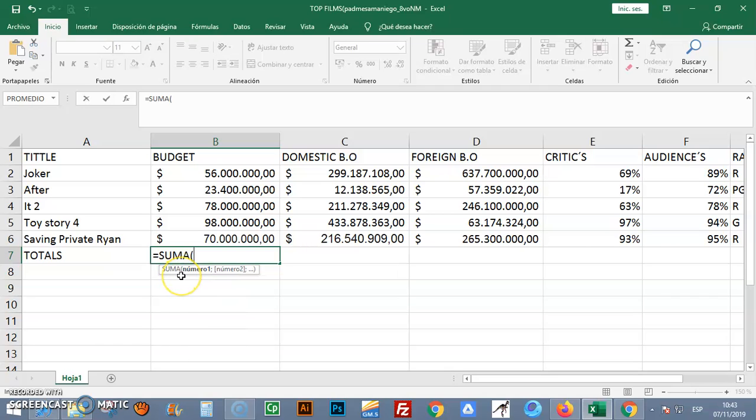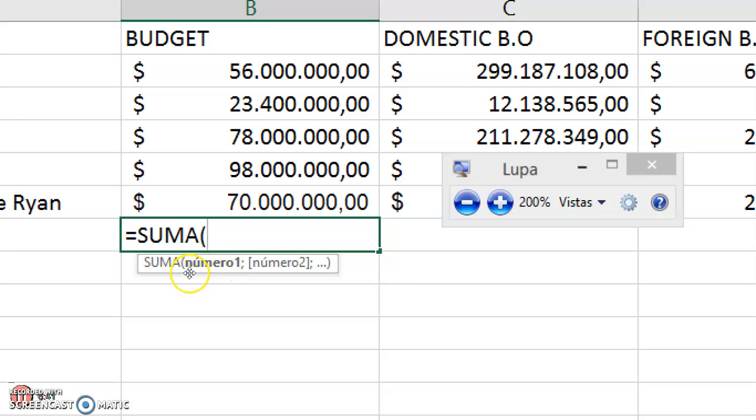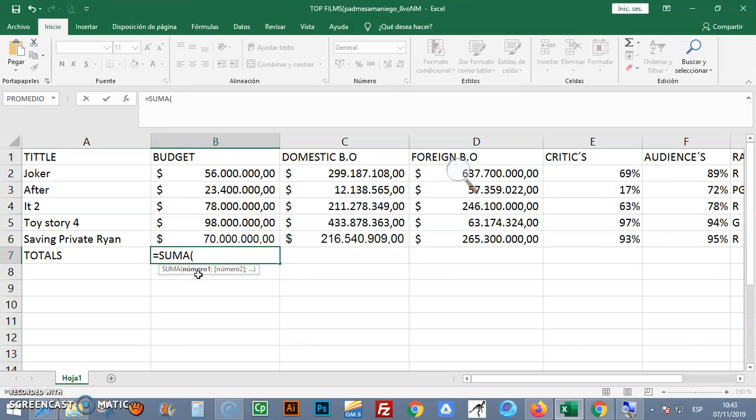So here you got something that we may call the syntax. All right. The syntax helps me. Number 1, number 2, but I'm gonna select a range of data, and then I'm gonna close the parentheses, and that's it. Look where I click. I click here in the introduction button. Click it. There you go.